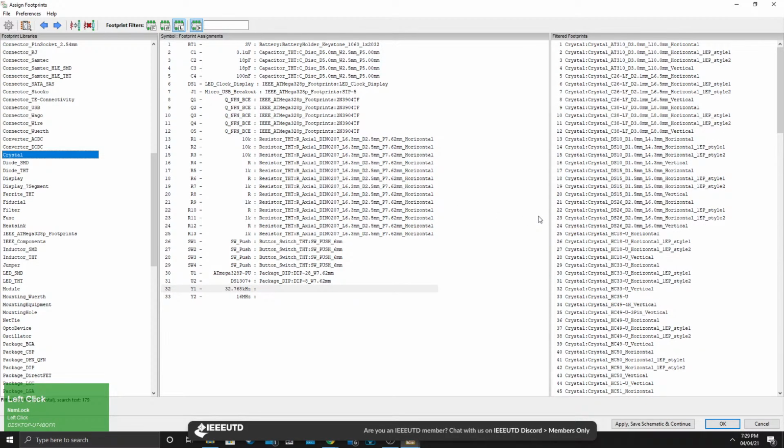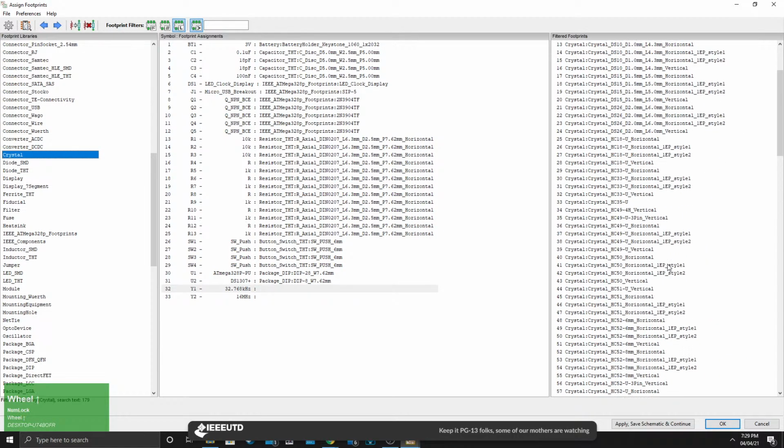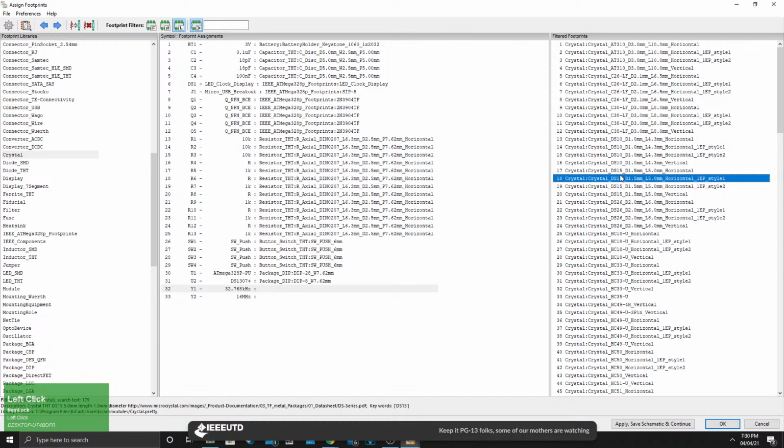And the crystal is a crystal DS15, D1, 1.5 5.0, 1.5 5.0. Let's see, does that exist? 1.5 5.0, and I want the horizontal. Oh, horizontal. Yes, that's right.